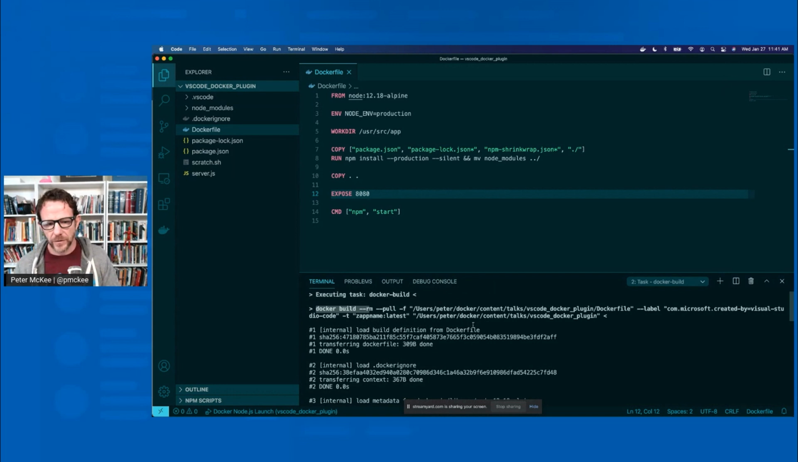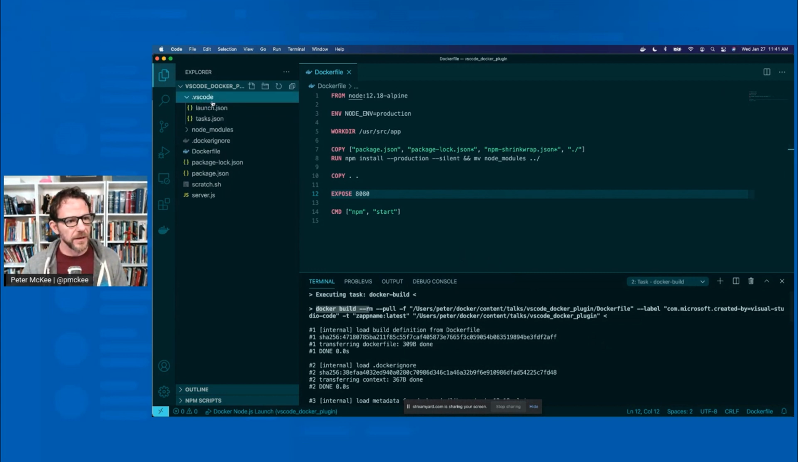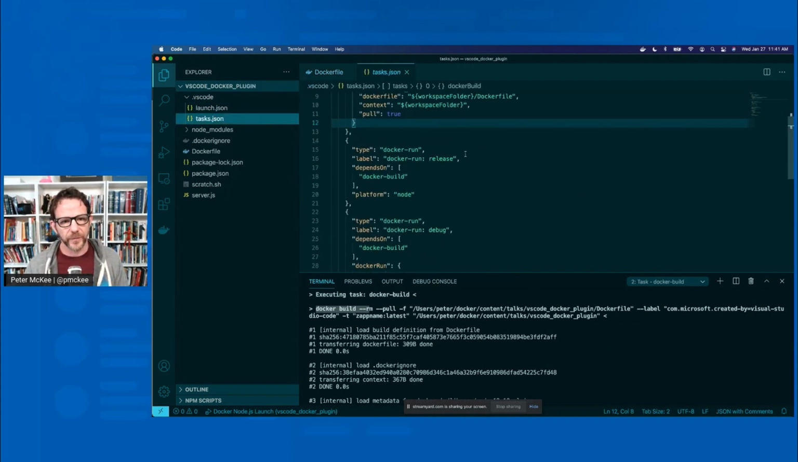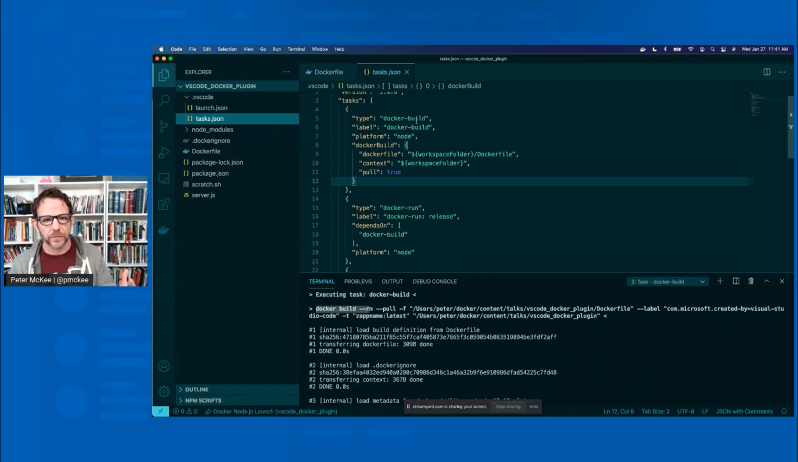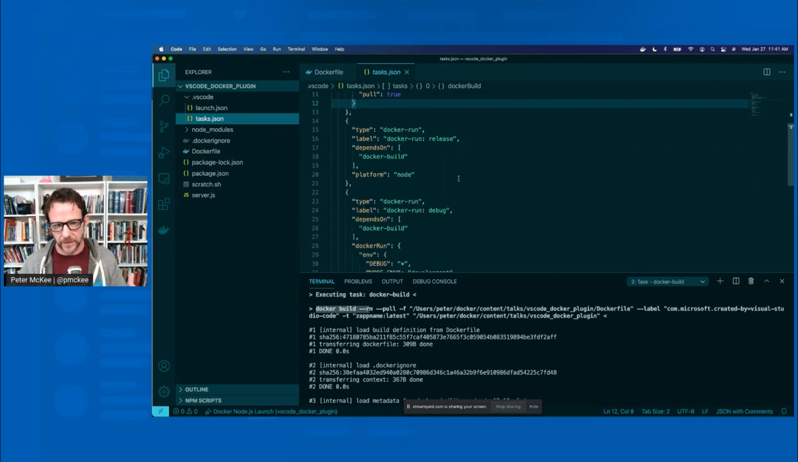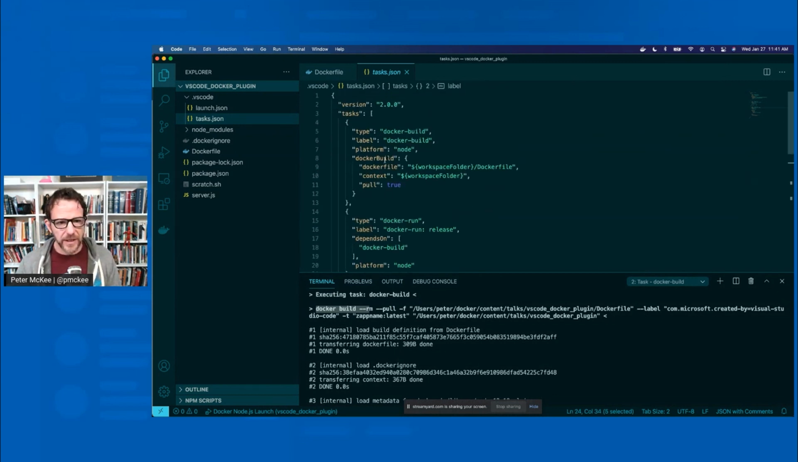Also to note here, all these flags are getting passed into the build, right? So where do all those come from? Another really cool thing the extension does for us is it includes this tasks.json file. It created three tasks, one for a build, and two for running our images, one for release and one for debug. And right here, you can see you can configure the way things are built and the way things are run. So let's take a look at our images real quick.